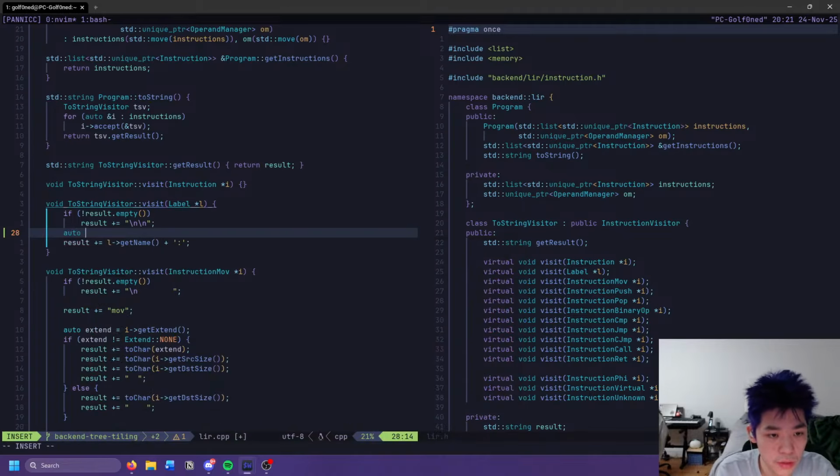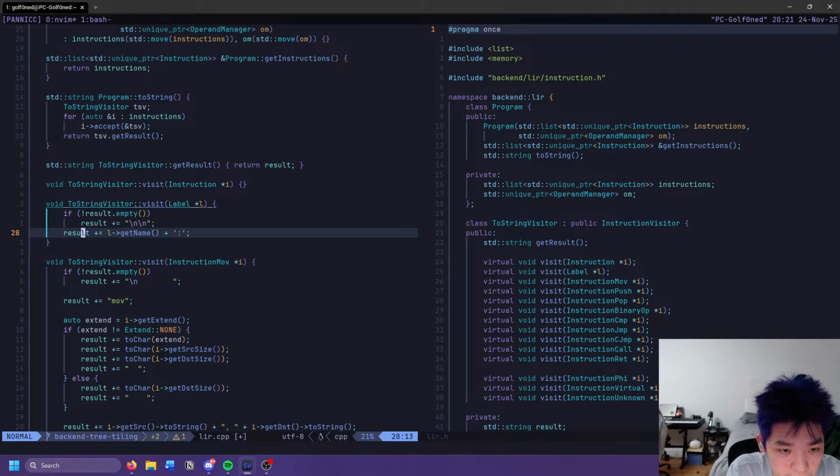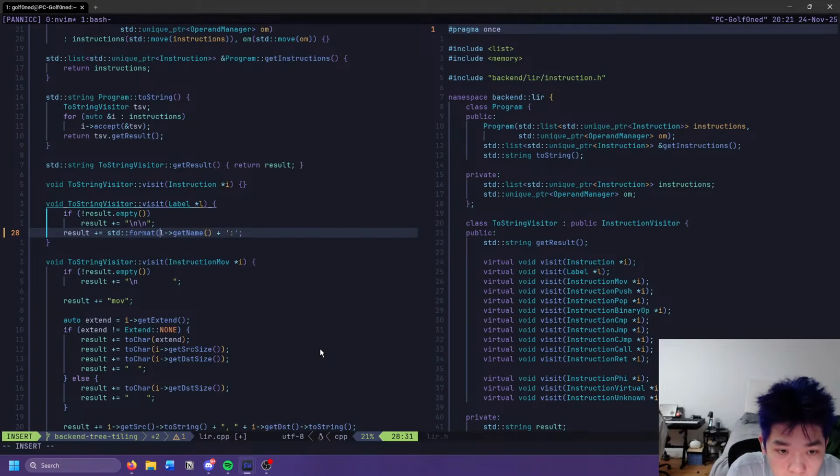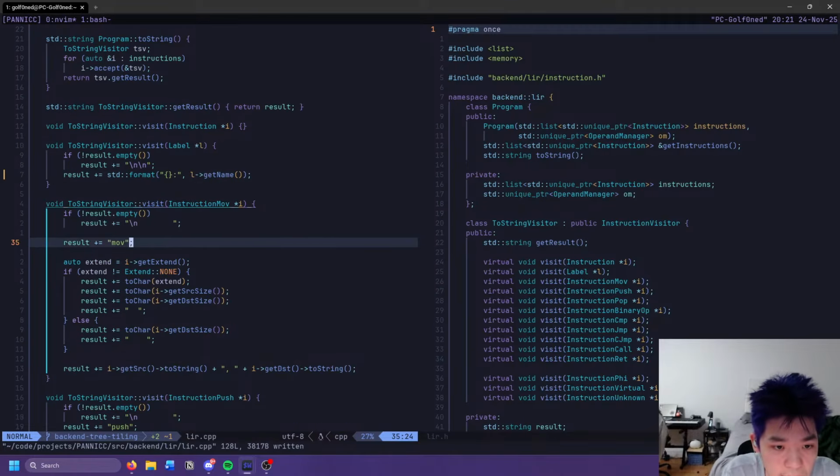So we want auto label, or I guess we can do that, colon, I guess. Yeah, so we can do that. Okay, I'm already liking this a lot more, actually.